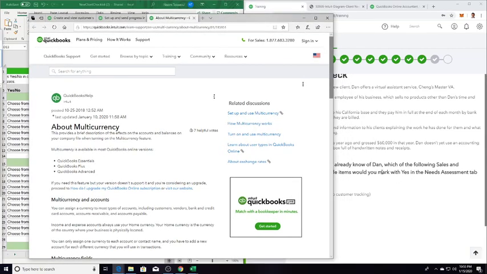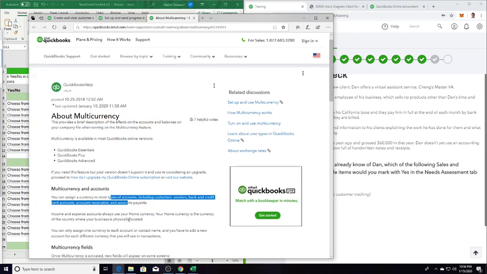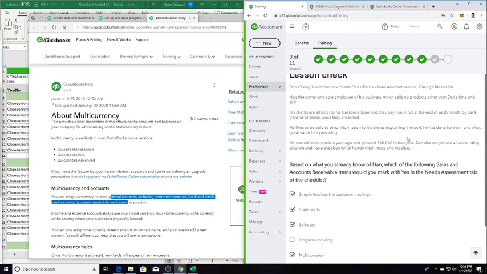But anyway, about multi-currency. This provides a brief description of the effects of the accounts and balances on your company file when turning on the multi-currency feature. What? Okay. You can assign a currency to most, including. Oh, Chris, I don't think that's something that we need. Is it international? Did they say? All his clients are all local to his California base.